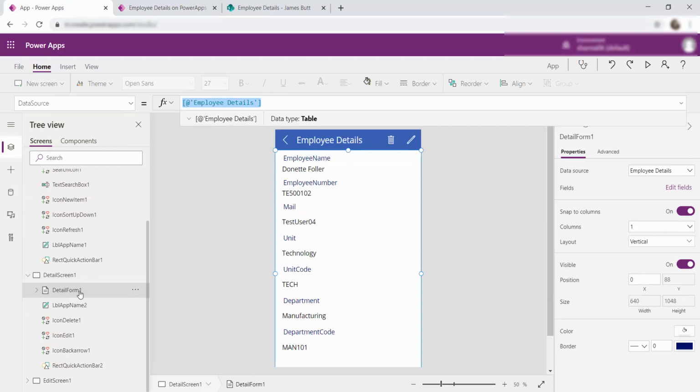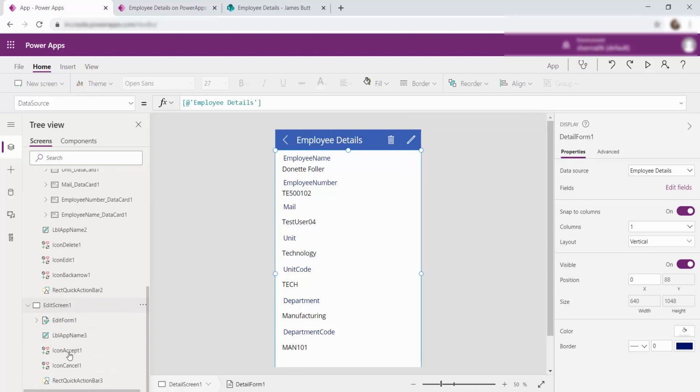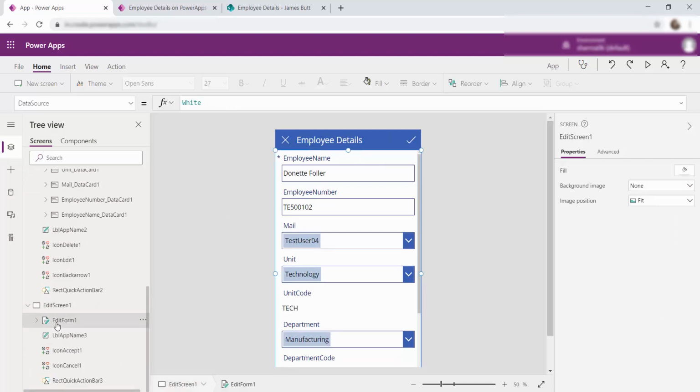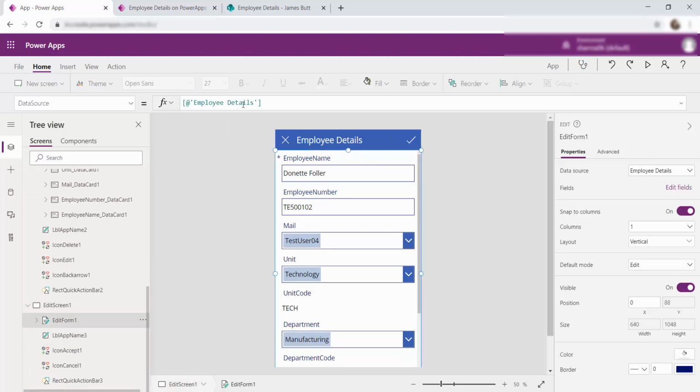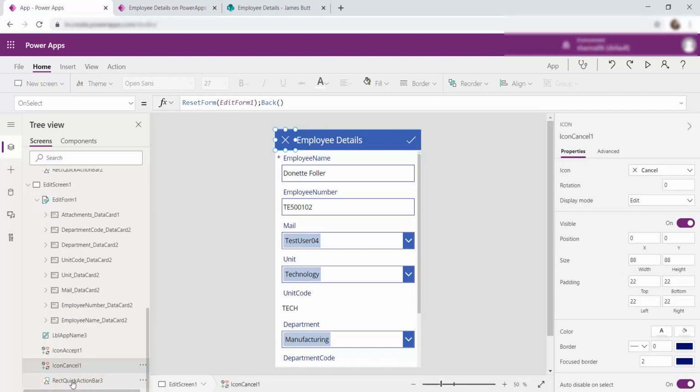So similarly, we have a detailed form, and we have a couple of controls inside this detailed form, and we have banner controls also. Similarly, let's see the edit screen. In the edit screen, we have an edit form with the data source as employee details. And inside the edit form, we have controls, and we have other kinds of banner controls.